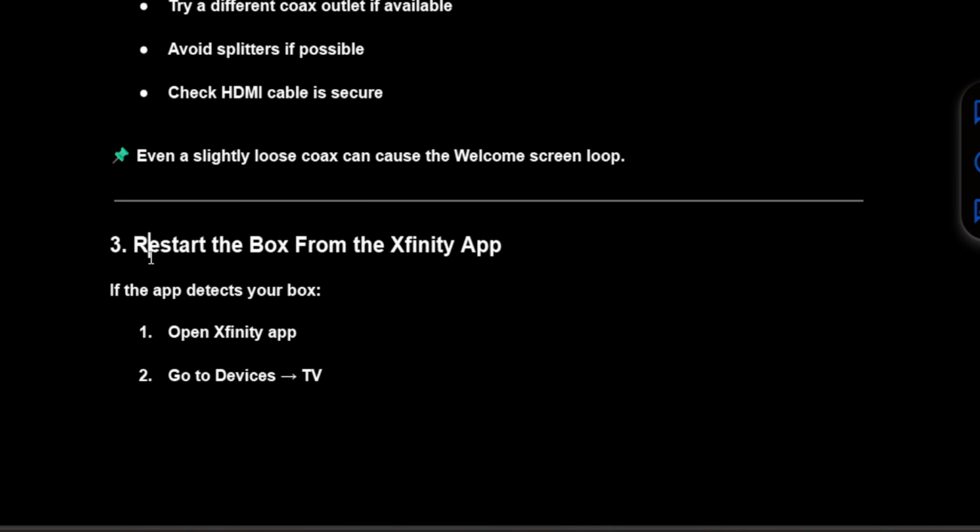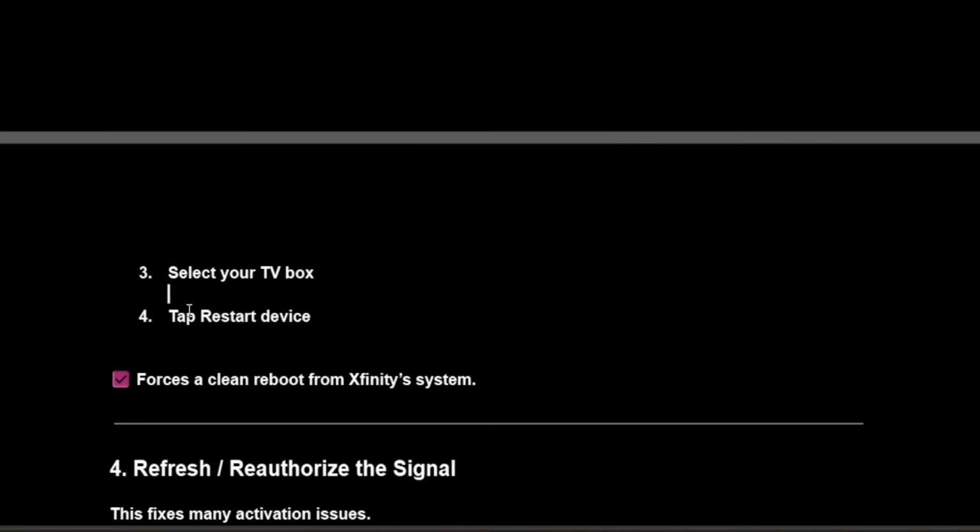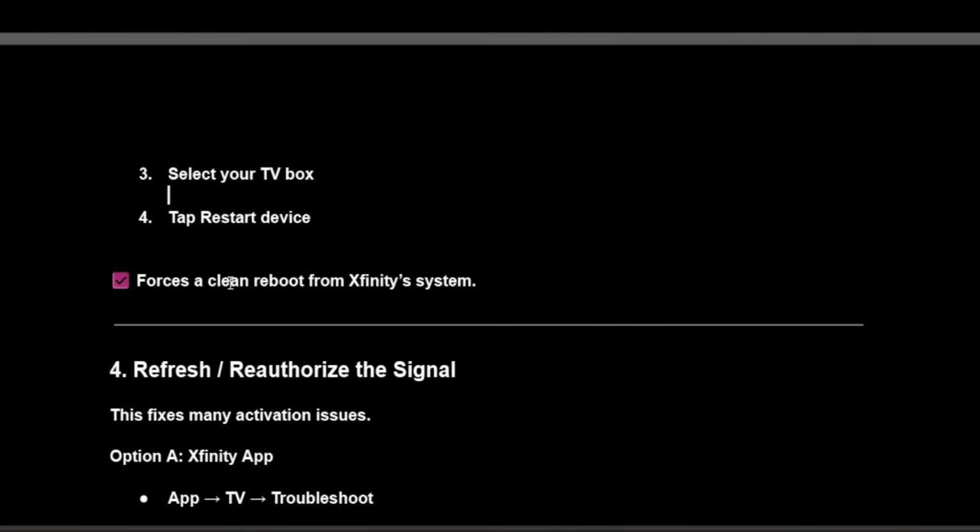The next one is to restart the box from the Xfinity app. So if the app detects your box, go ahead and open the Xfinity app, go to the devices, then to the TV, select your TV box and tap restart device. So it will force a clean reboot from the Xfinity system.